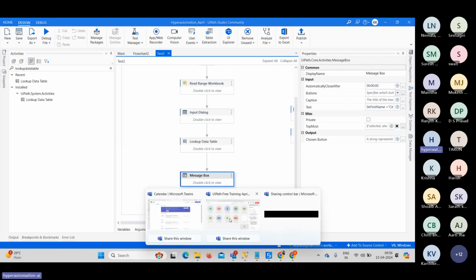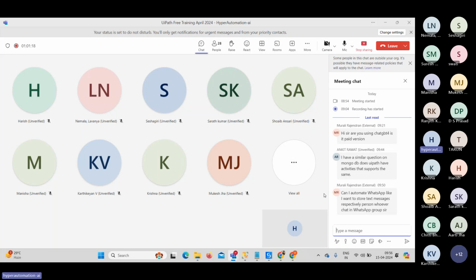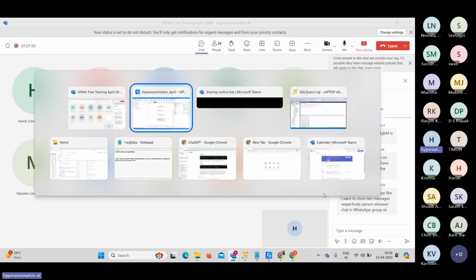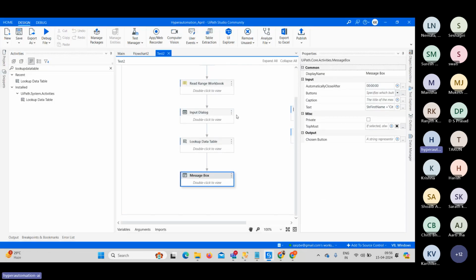Right. So somebody is asking some queries. Can I automate WhatsApp, like I want to store the text? It's not advisable. I have a similar question on MongoDB. Does UiPath have activities that support the same? Yes, it supports. We just need to interact using the same connect to database, using a different data source. Here my data source is SQL Server. For MongoDB, what is the data source? We need to search and just provide the details as expected. Right. So this is how we can utilize lookup data.